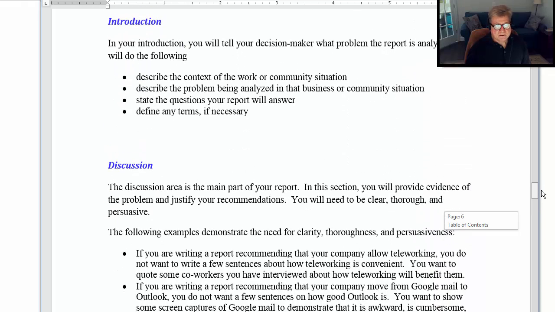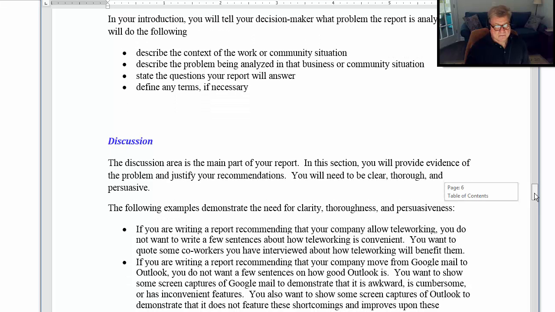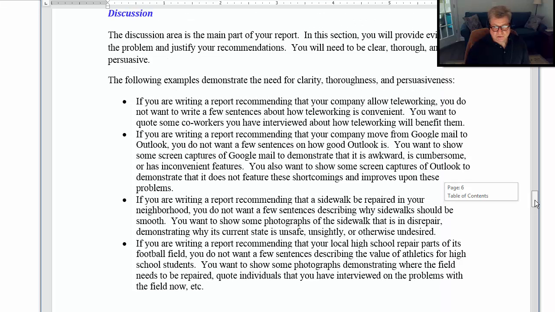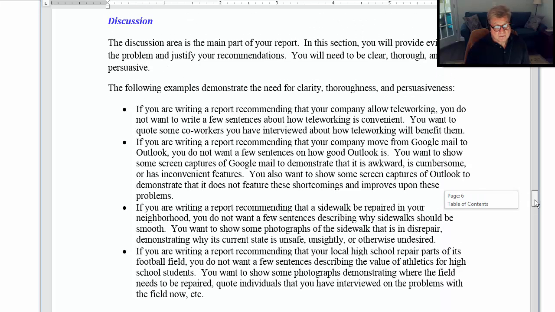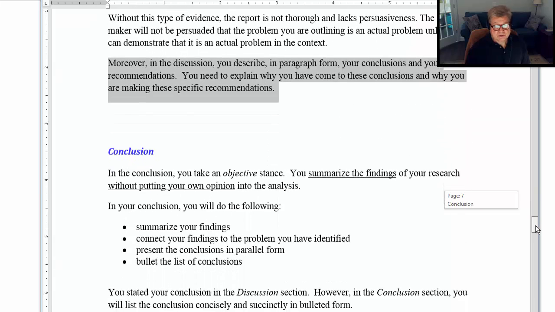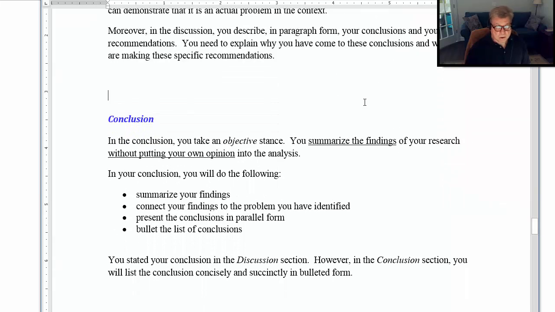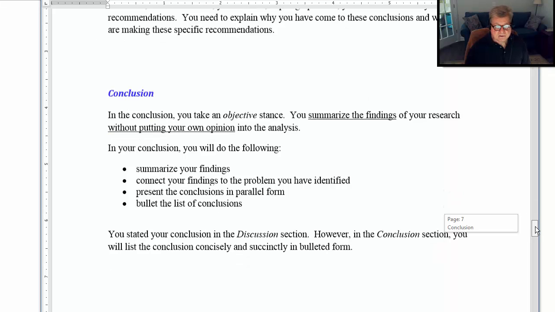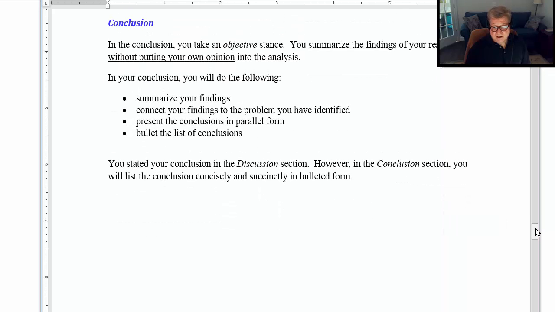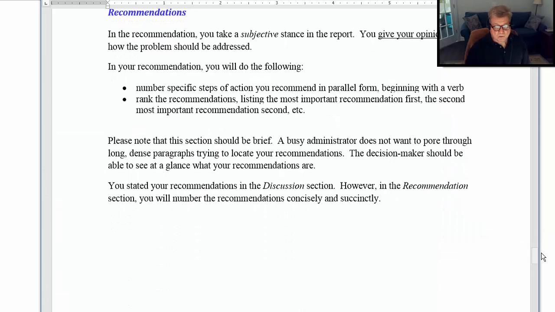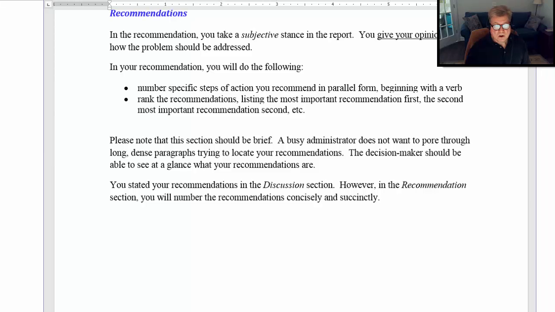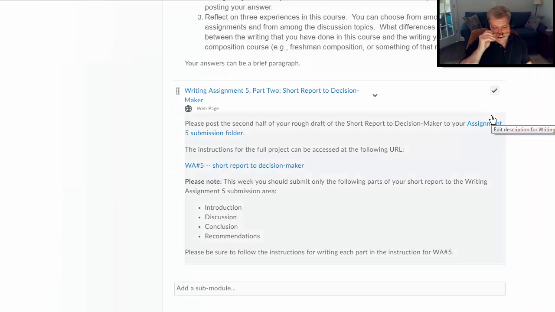So to repeat, this week you turn in the introduction, the context, the background, setting the stage. The discussion, you describe and present your evidence of the problem, as well as your conclusions about the importance of the problem to your company or your group, and then your recommendations for the problem. And that's all in narrative or sentence format. Then you have a separate section of a list of your conclusions, you repeat them, and a separate section for your recommendations, and again, another list, and you repeat them. So those are your two assignments for this week.